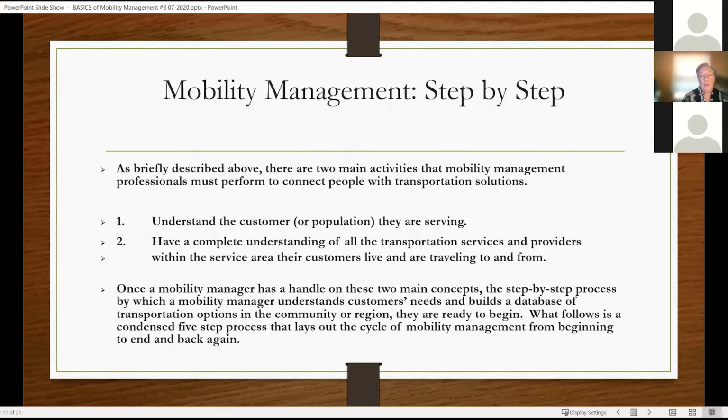Once a mobility manager has a handle on these two main concepts, the step-by-step process by which a mobility manager understands customer needs and builds a database of transportation options in the community or region, they are ready to begin. What follows is a condensed five-step process that lays out the cycle of mobility management from beginning to end and back again.